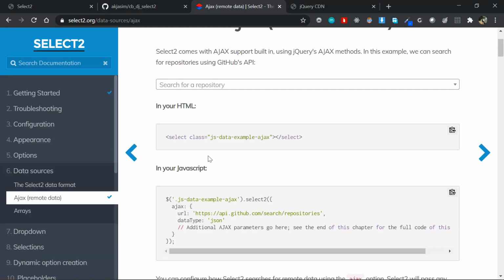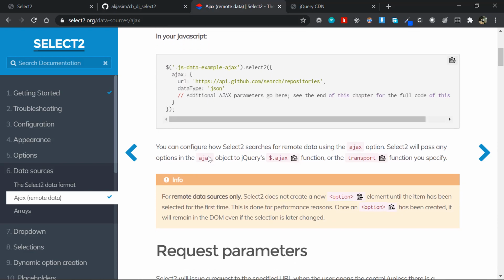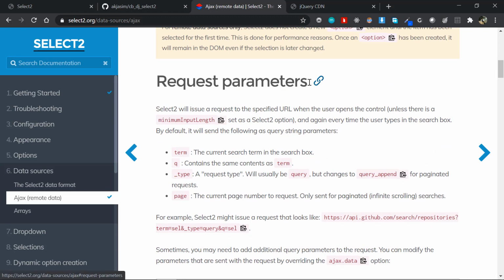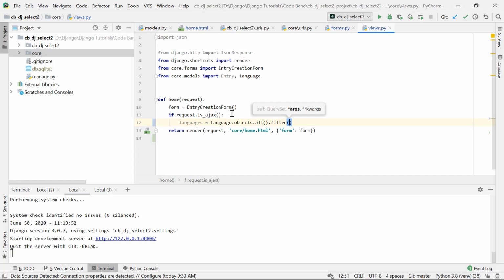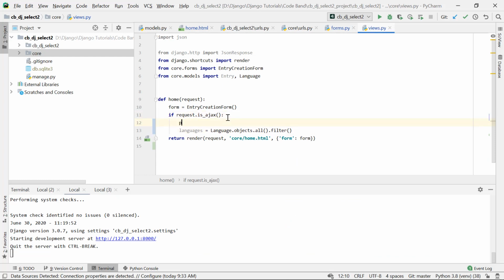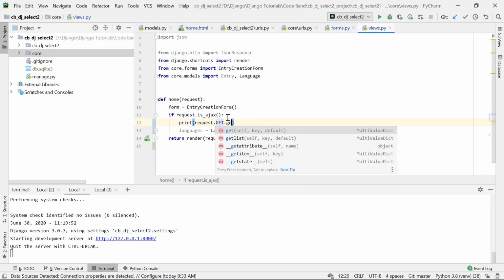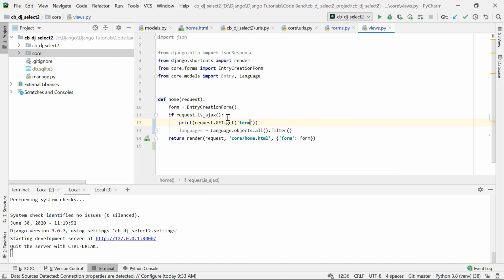As you can see in the Ajax documentation, the request parameters will pass something like term, which is the current search term in this search box. So we'll filter our language model based on this term. In order to understand the concept, I'll just print request.GET.get term. I'll just fetch that field having the name term.